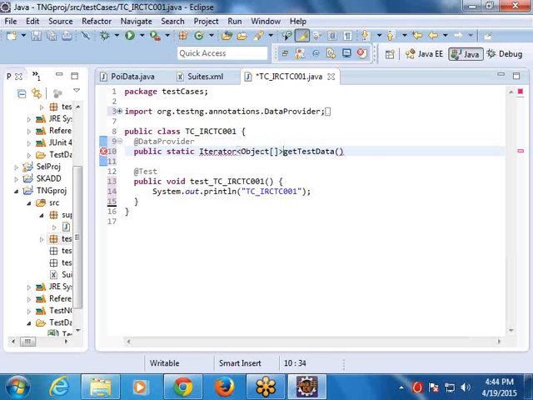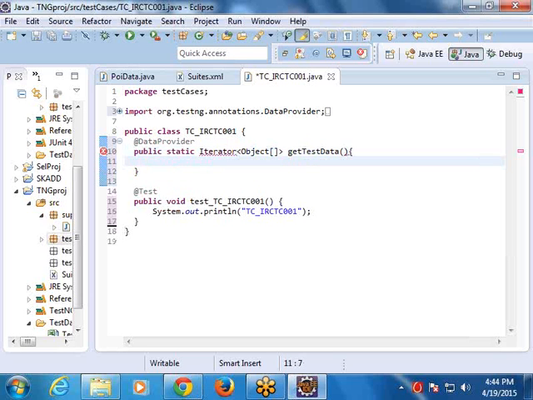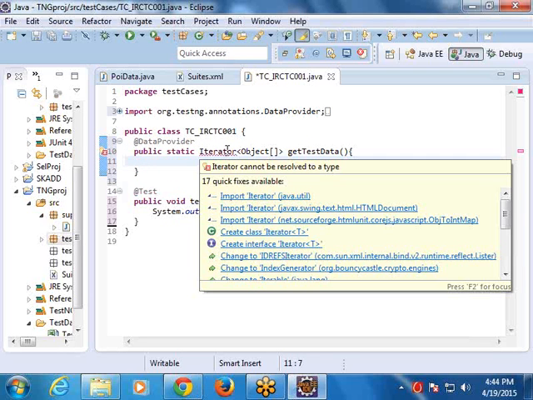Object array iterator. See here, this function should return a list iterator. Iterator is nothing but a list iterator. In a list, if you have, suppose, 10 items and you want to iterate through all the items, then we can use one object called an iterator. That is called an iterator of objects array.